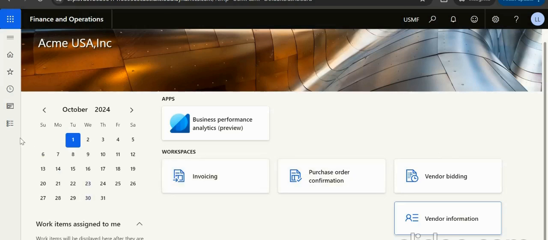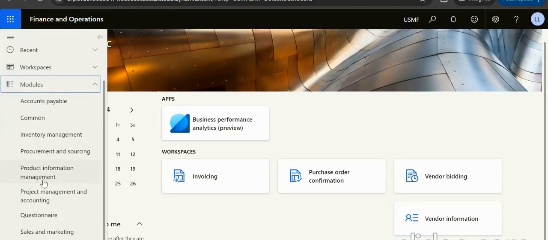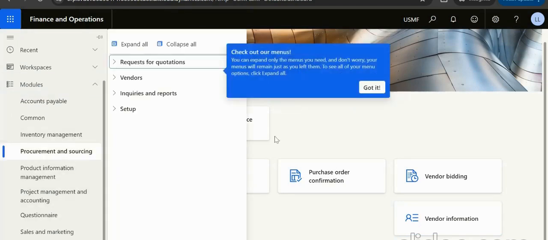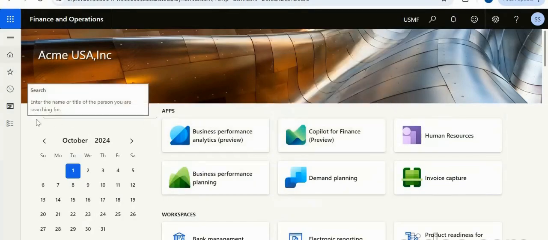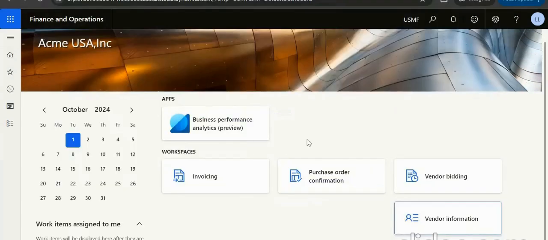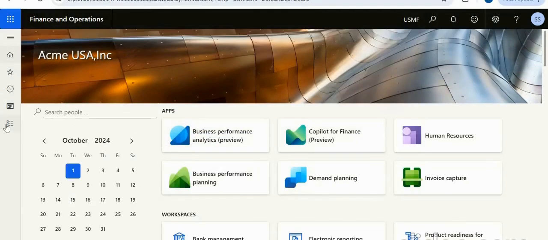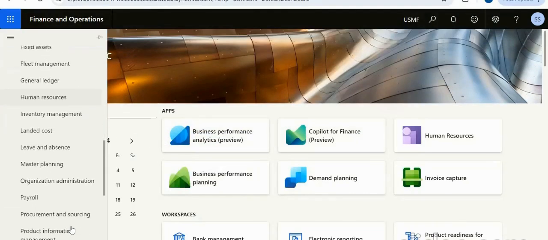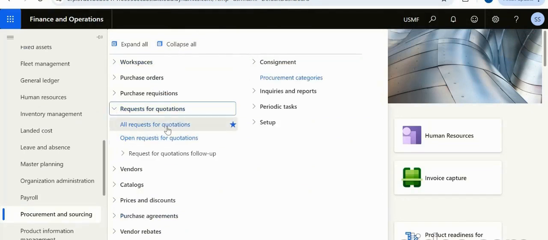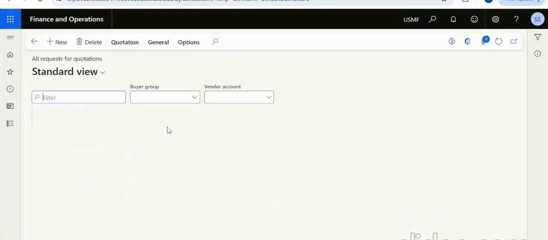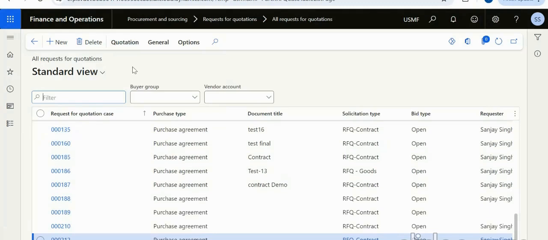So for this, first we need to go to procurement and sourcing module. Not here, sorry. This is our environment in D365 finance and operations, and this one is a vendor portal. So first we need to go to the procurement and sourcing module. Under procurement and sourcing module we have request for quotation. Under request for quotation, click new.